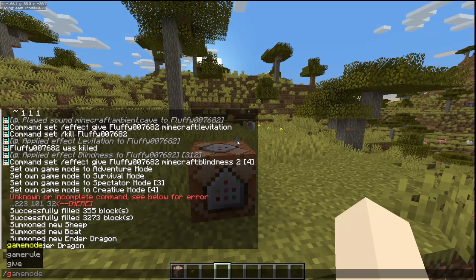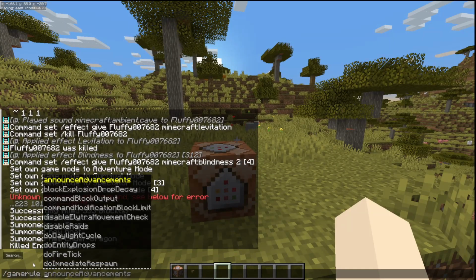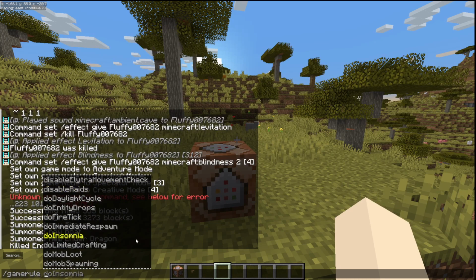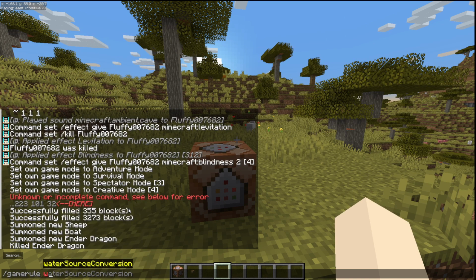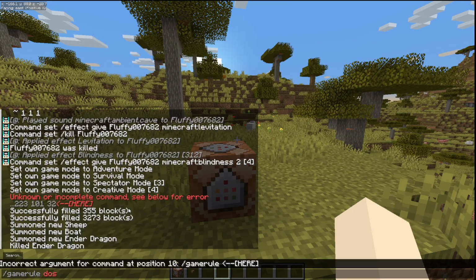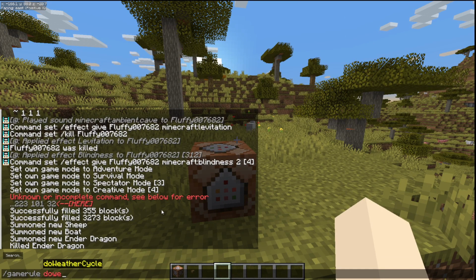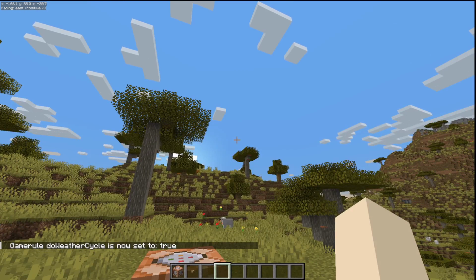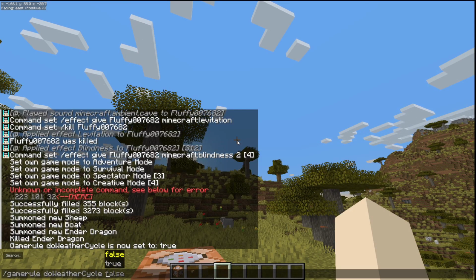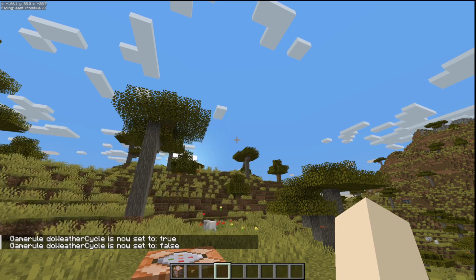The next command I'm going to show you is the gamerule command. This is so you can do a bunch of, like, basically debugging. So if I do, like, weather, let's see. Do weather cycle. I have that set to false right now, but if I set it to true, it can start raining without me making it start to rain. And I'll show you how to do it yourself in a moment.